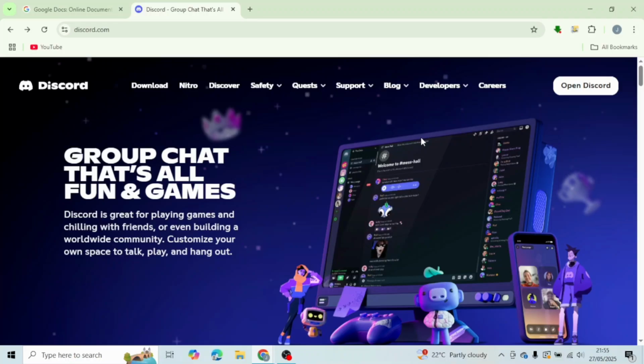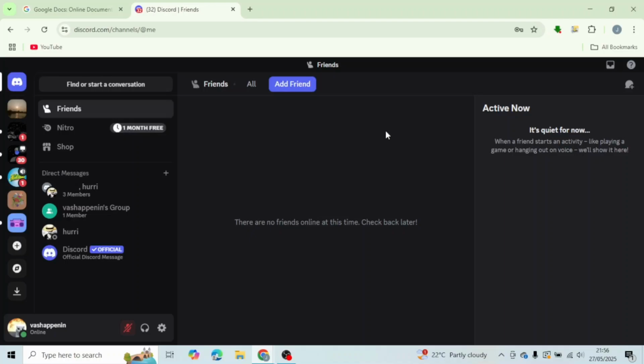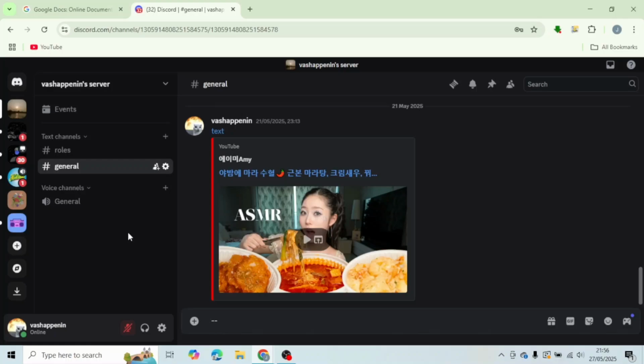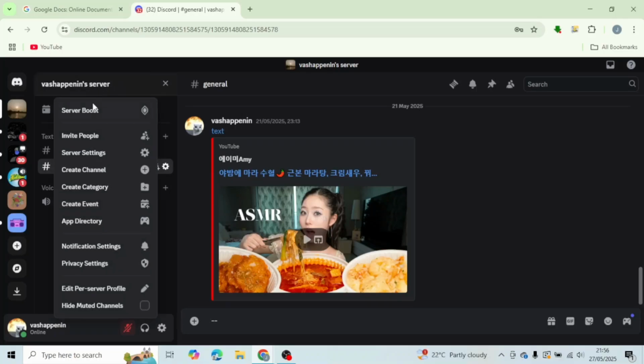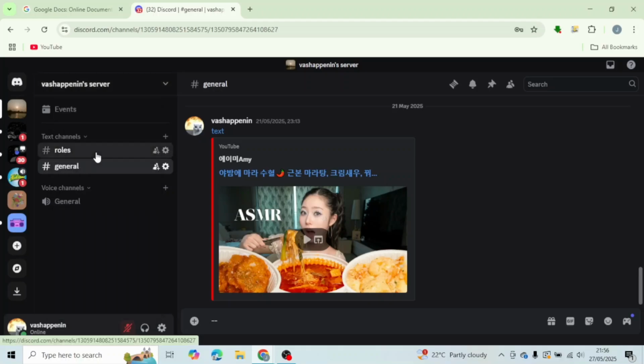First of all, head over to discord.com and log in to your Discord account. Once you are logged in, head over to the server in which the bot is located. Once you are in the server, click on your server's name and go over to server settings.